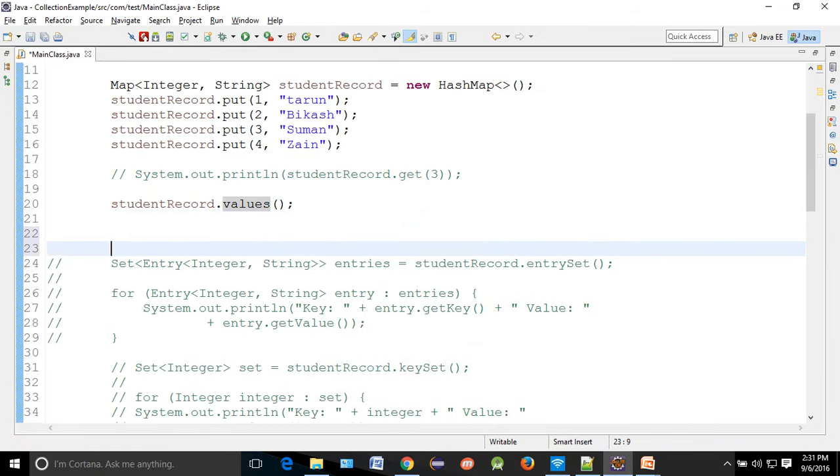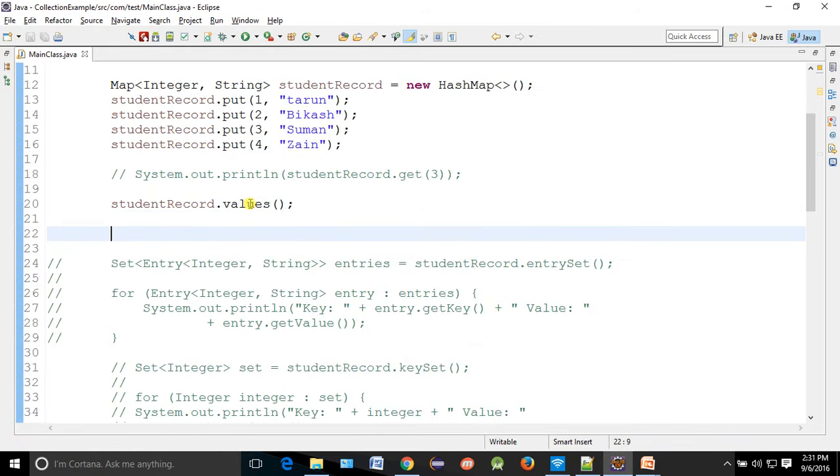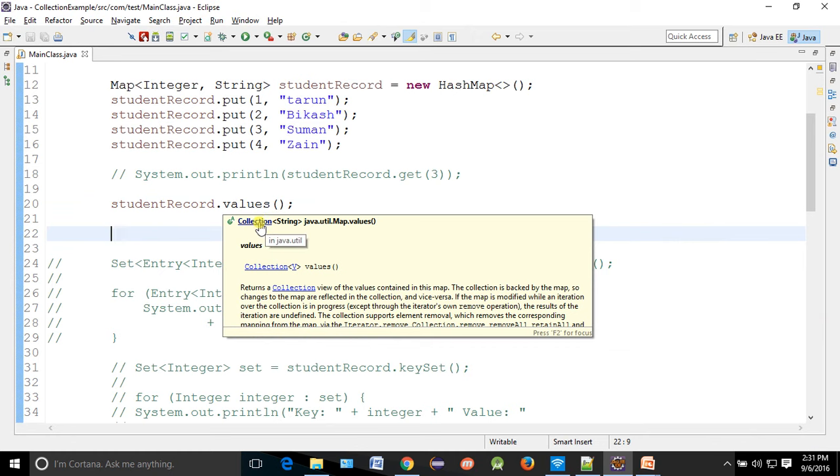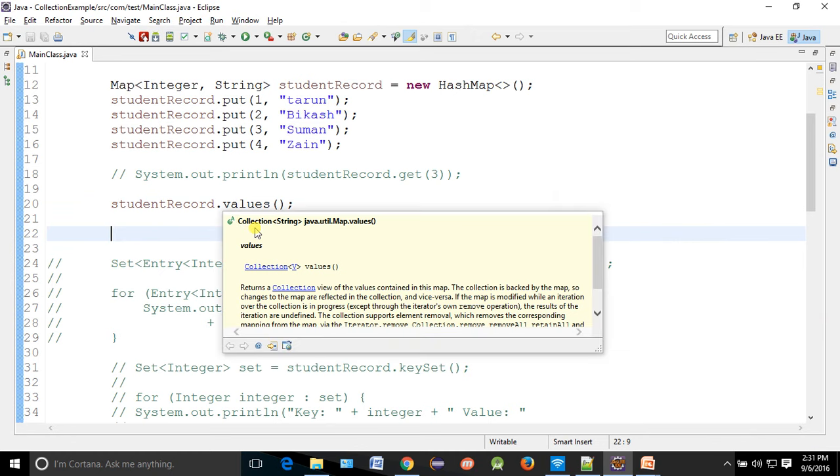So tell me, when I move my cursor here, why does it show Collection? It is not showing Set, it is not showing anything else. Why is it Collection? Because values might be duplicate also. When I was doing key set, it showed Set. Why? Because set keys cannot be duplicate, so it is key set. Now my value can be duplicate, right?